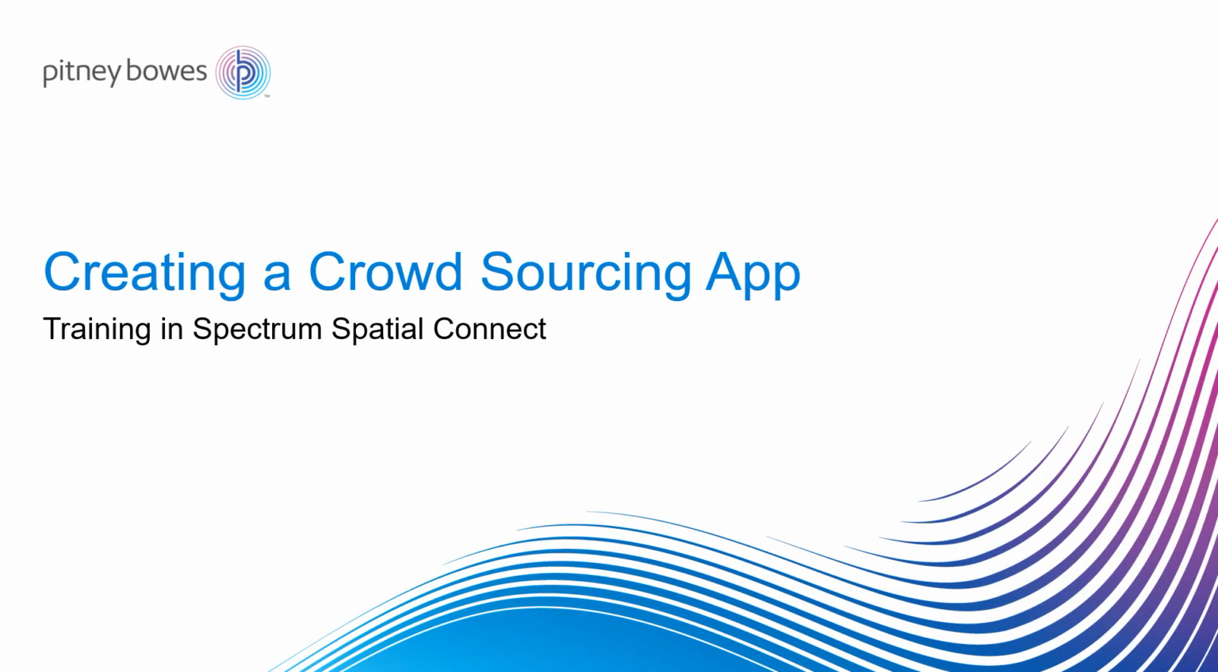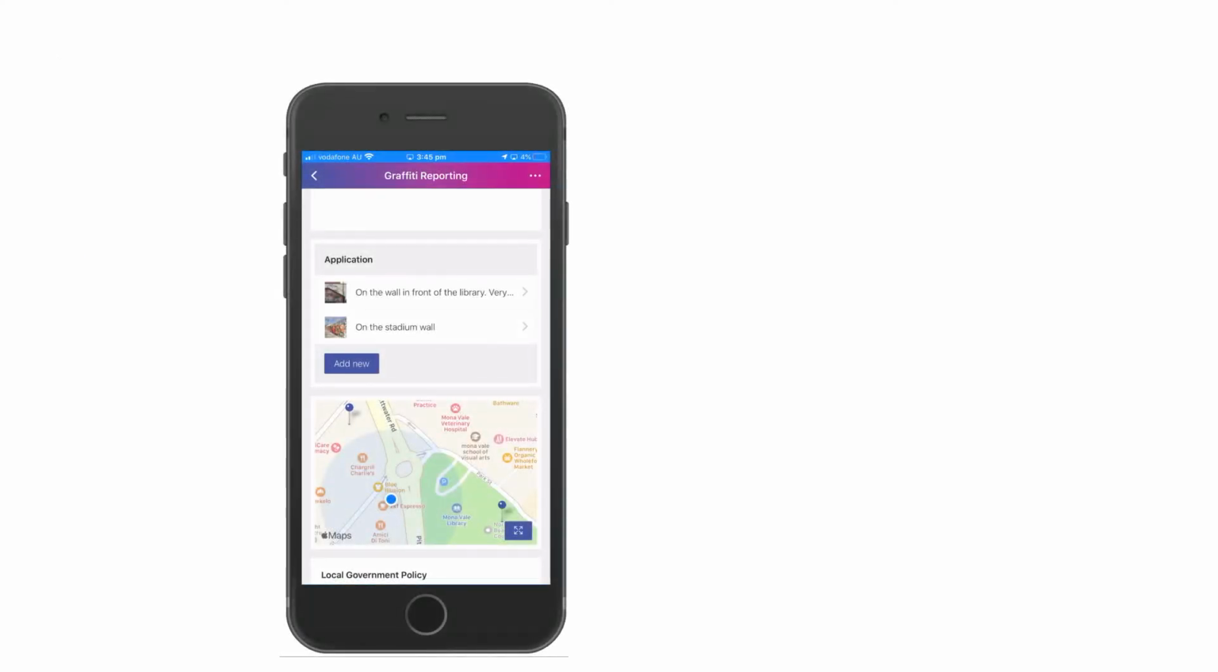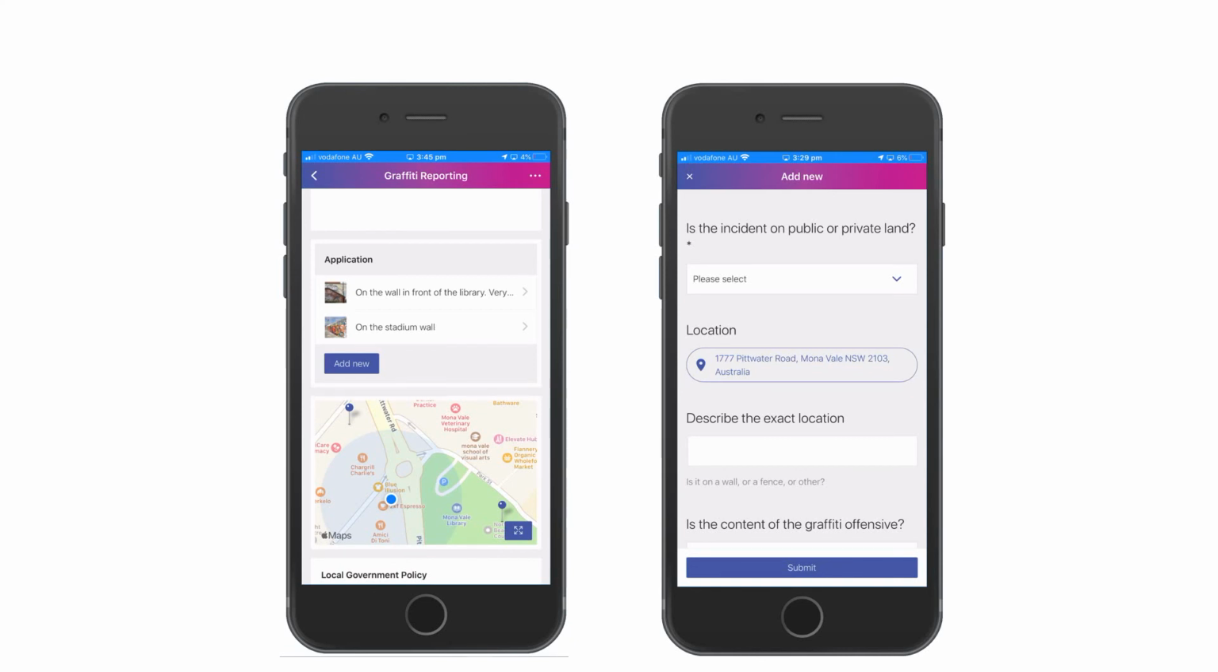This is further training in Spectrum Spatial Connect. In this session, we'll show you how to create a crowdsourcing app using SSC. And for this, I'm going to use an example of graffiti reporting.